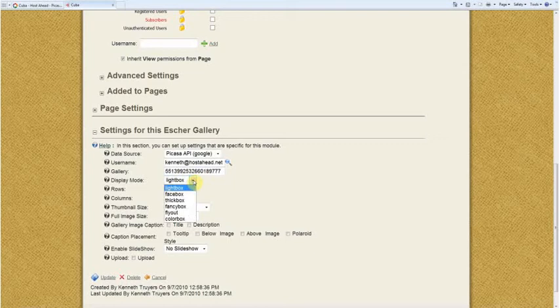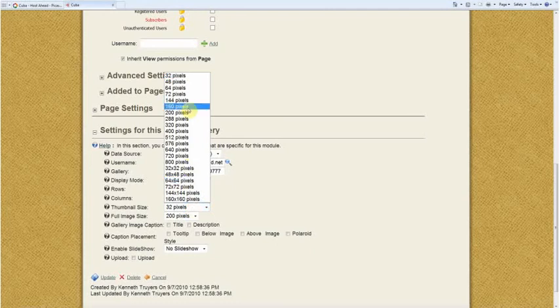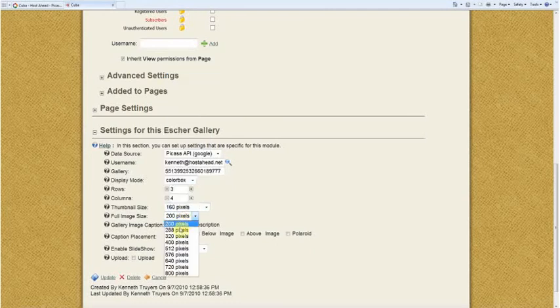You can choose a display mode, you can experiment with this one. I'm just going to click the color box now because that's one I like. You can enter how many columns and rows you want in your gallery, and the thumbnail size I'm going to set to 160, and the full picture I want 800 pixels, so it's a nice big image for people to see. If you want, you can add a description as a tooltip, and I'm going to also add it as a Polaroid style and update my settings.